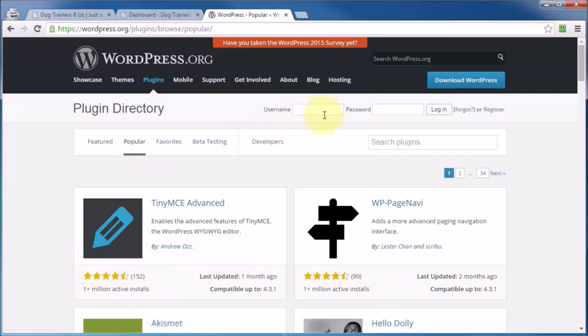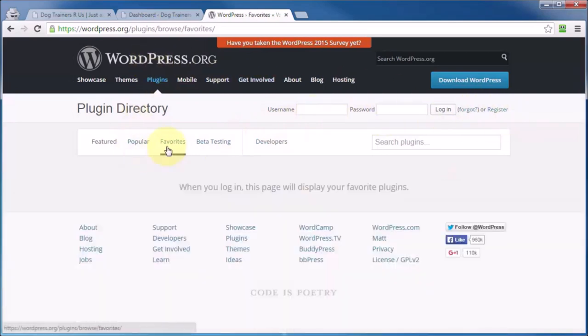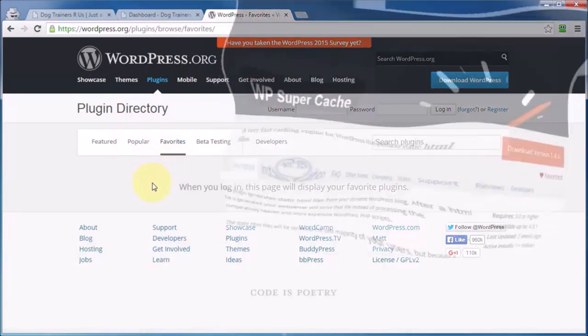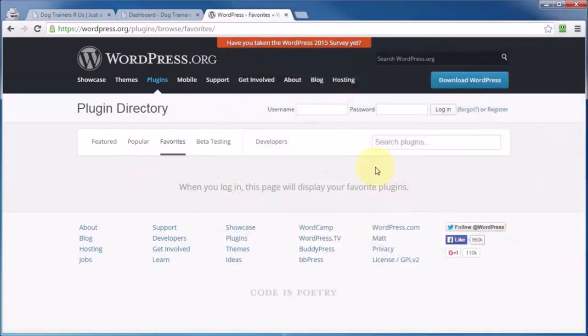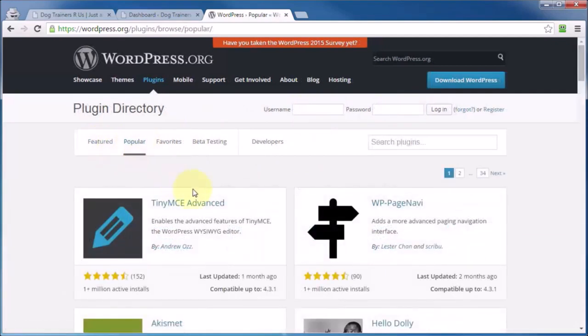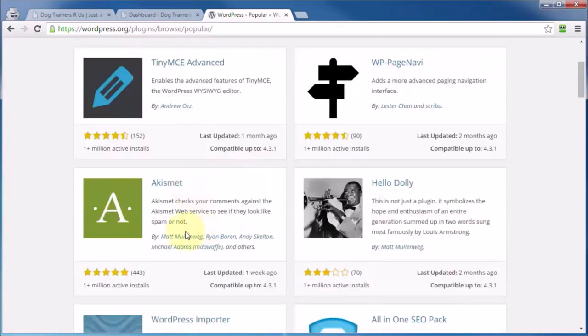Or if you've got a free account here at wordpress.org, then maybe you've gone through and clicked on the favorites link on various plugins that you've got experience with, well, they're going to show up right here once you log in. That can come in pretty handy later on whenever you're wanting to install all these plugins on a brand new WordPress installation. But let's go back to popular for a second, and let's just try Akismet.